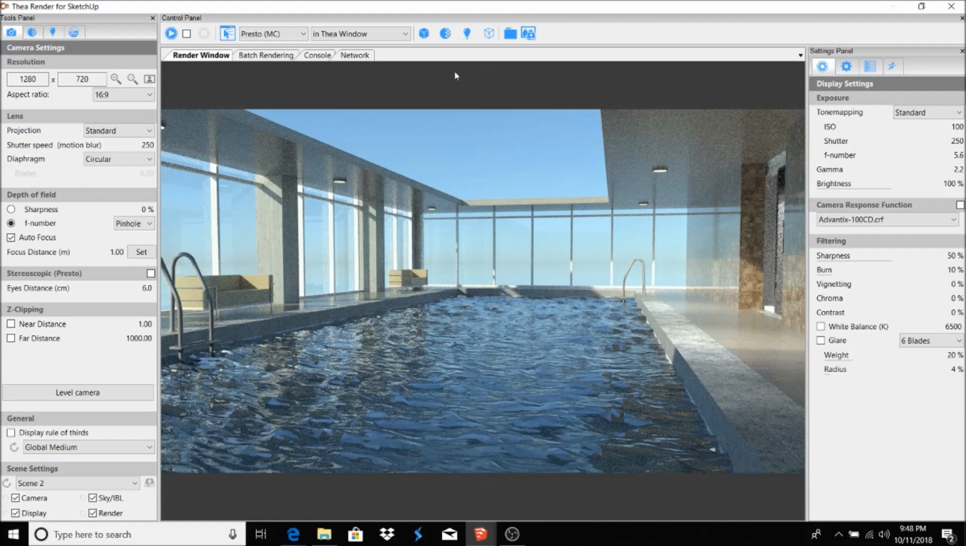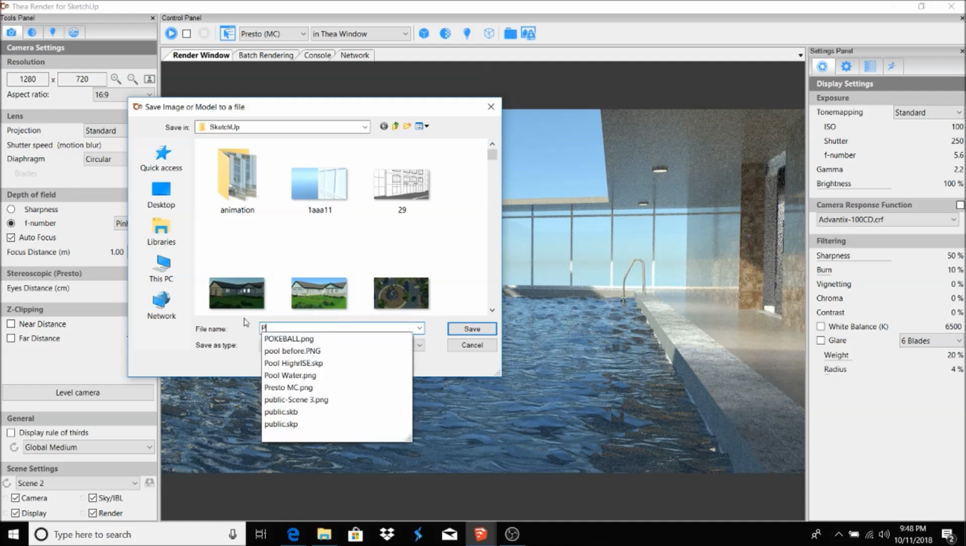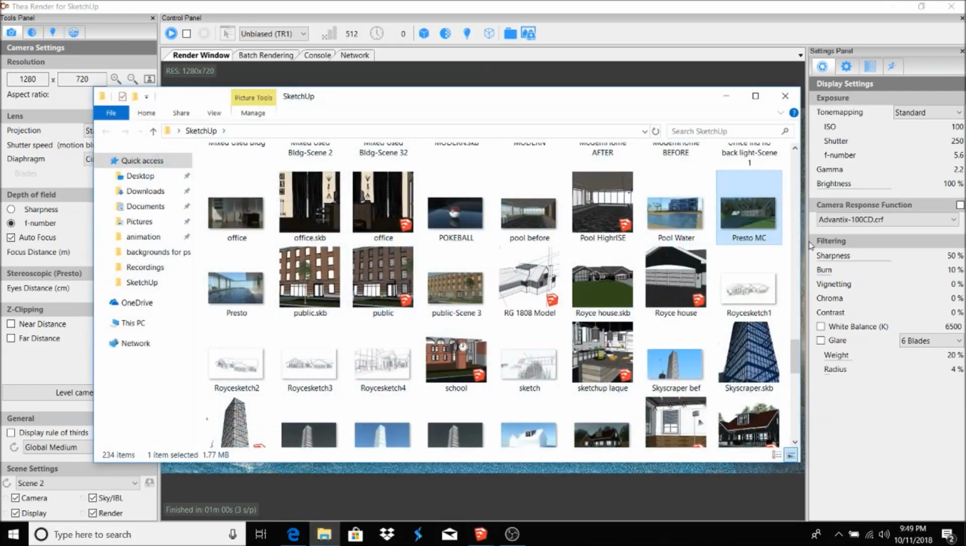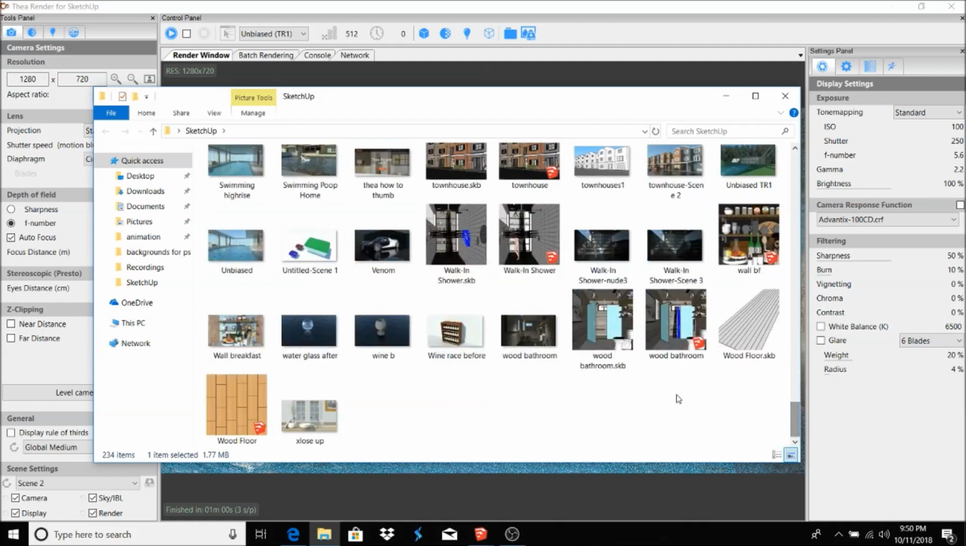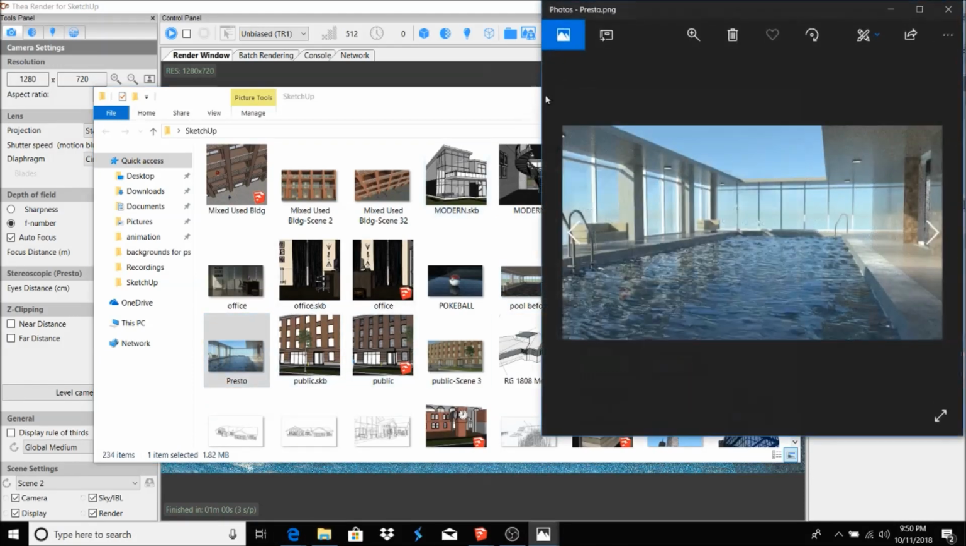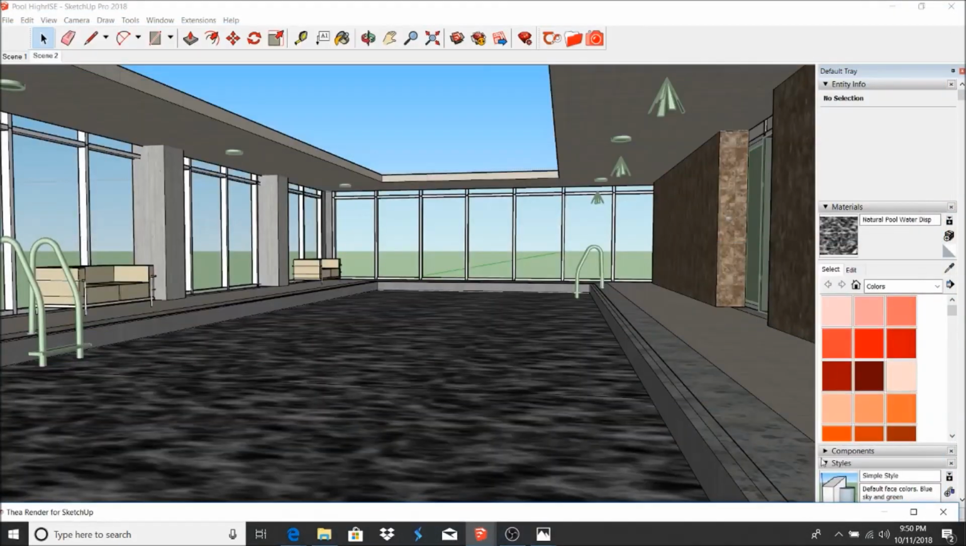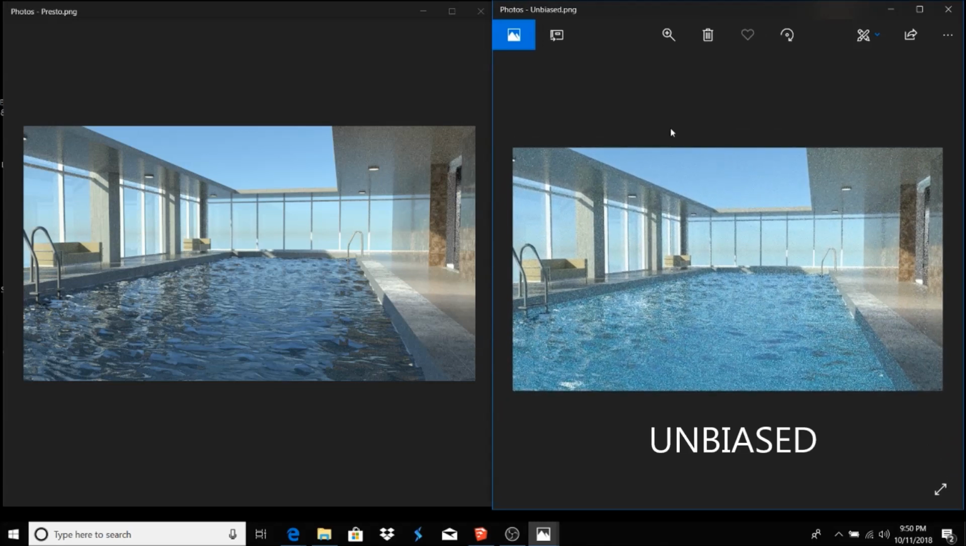So this is Presto in 1 minute. And we'll just save it as Presto. So let's go ahead and compare these two. We'll have Unbiased on this side, and Presto right here.